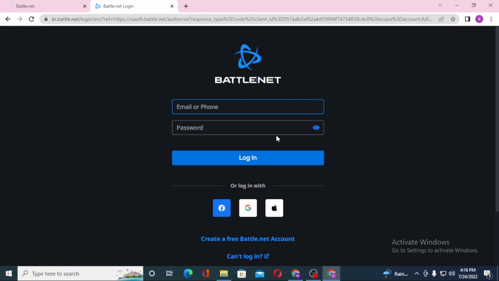Whereas on the second tab we are on the direct login page of Battle.net, because we had clicked on the direct login page from Google, and you can see both of these websites are the same. Let's close one of these.